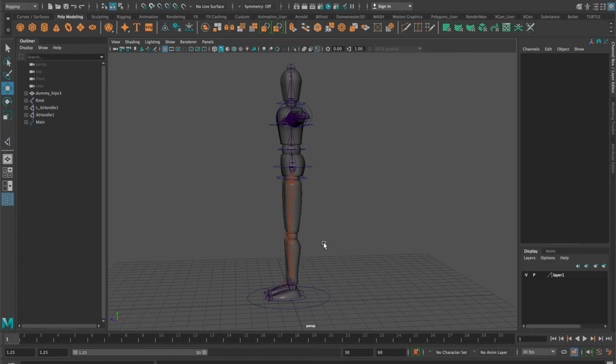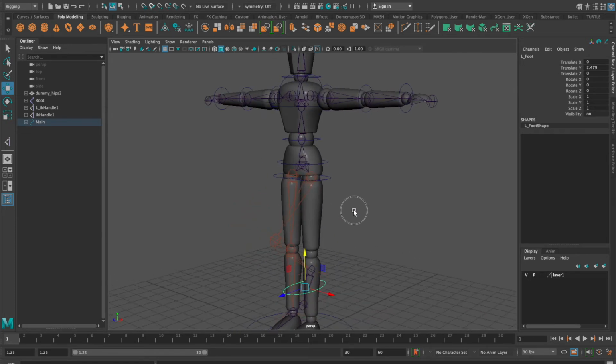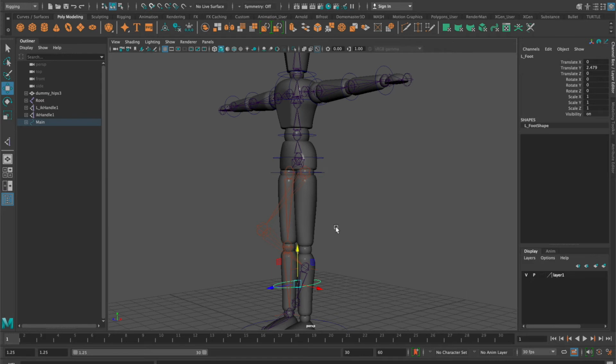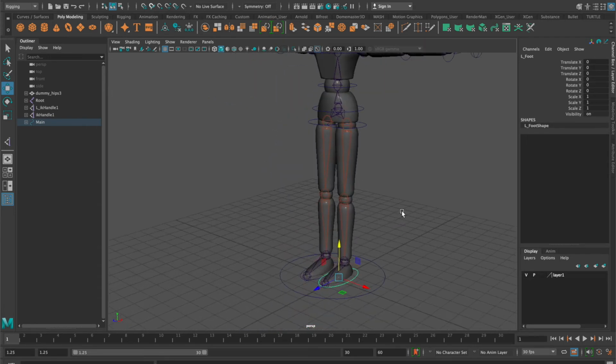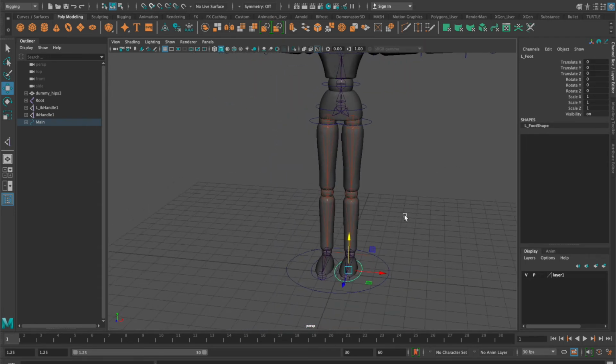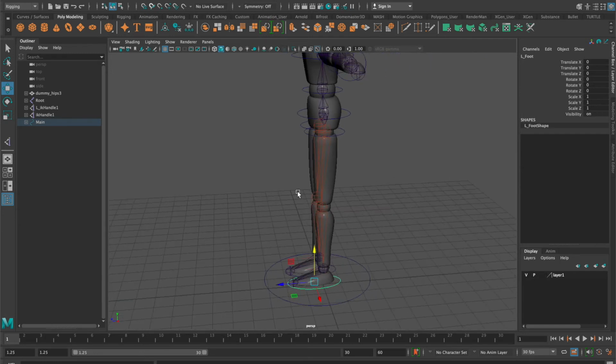Pole vectors are essentially little objects that define the front of certain IK handle joints. They're not always necessary, but they're usually very useful, so you don't run into a situation where if I move this leg up to a certain point, it'll snap backwards. Due to me rigging this pretty well, it's not snapping backwards, and that's because we had the joint moved forward when we created that IK handle, but it's always good to have a pole vector just to be safe. So in this case, I'm going to create them now.